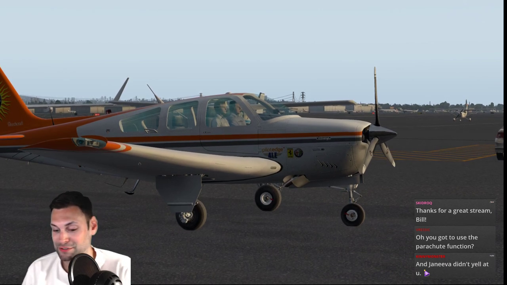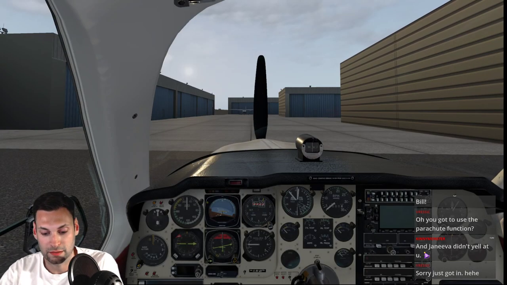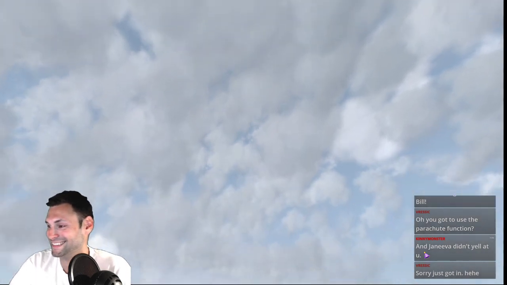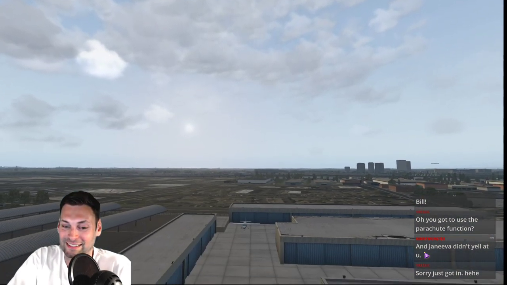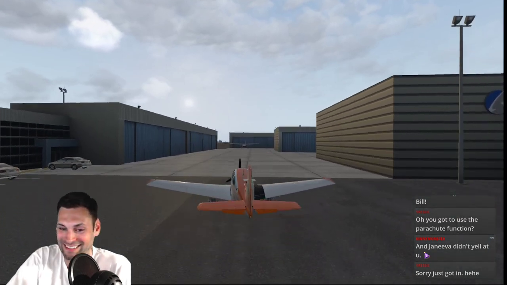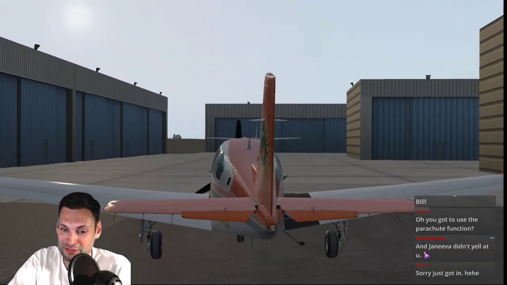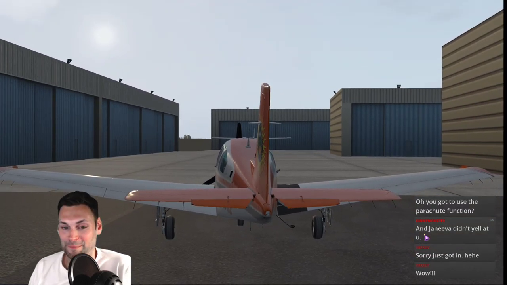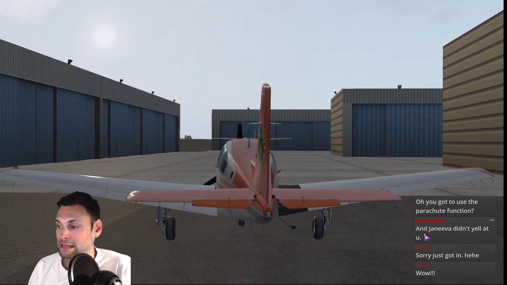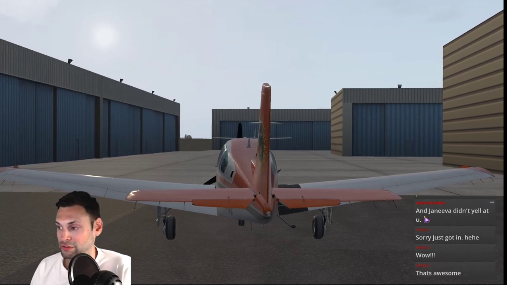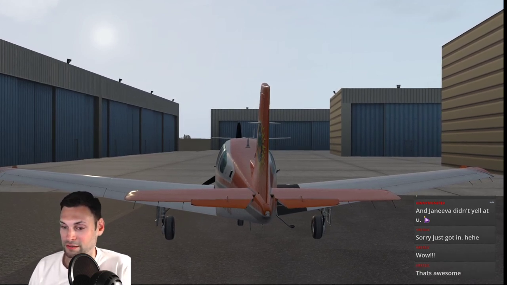You got to use the parachute function. You mean control E? There's the ejection from a Bonanza. And the ELT goes off. Yeah, that is freaking stupid. Geneva didn't yell at me. We landed nicely. We got the engine overhauled while we were still in the run-up area.